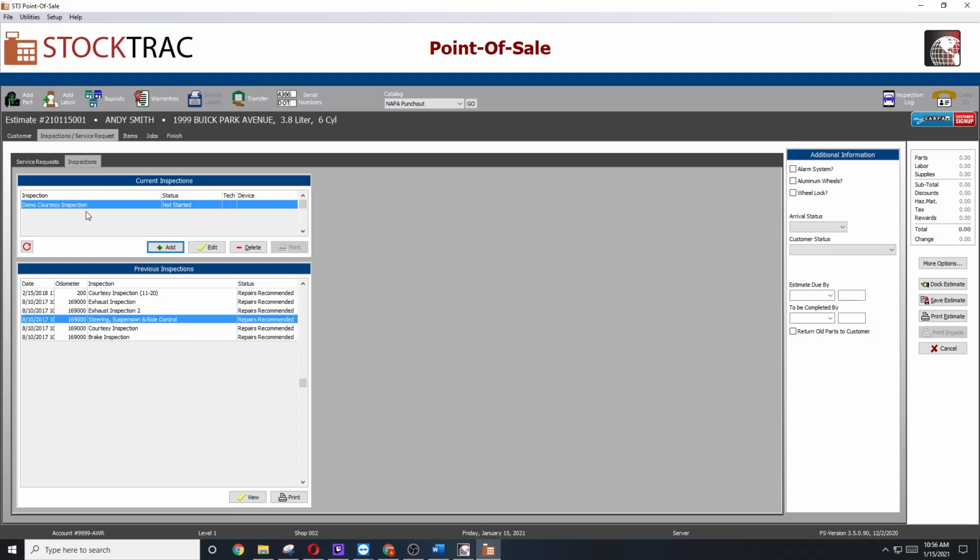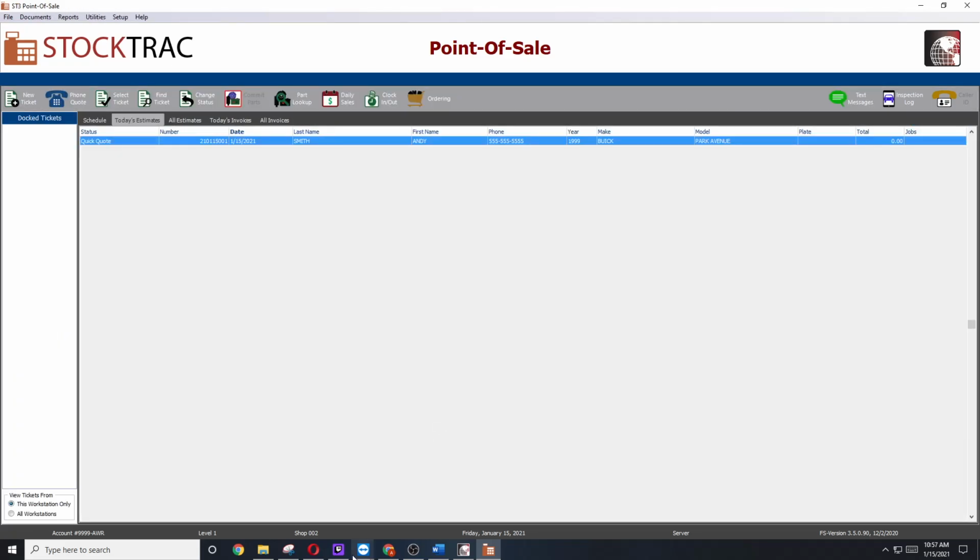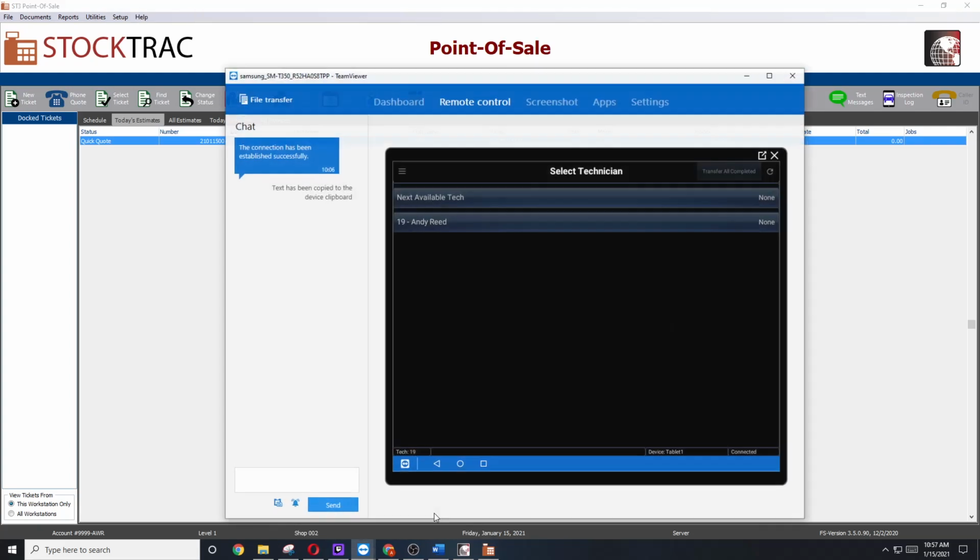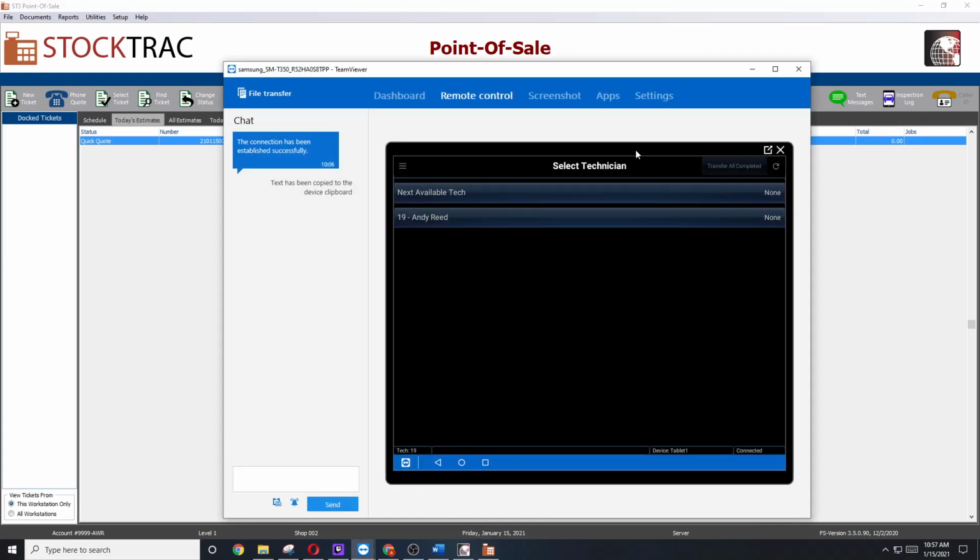And you'll see over here now the inspection that's been assigned, and the status right now is Not Started. We will go ahead and save the estimate, and then we will go to our tablet. Now you notice right now it doesn't show any inspections. The tablet does automatically update periodically, but we can also manually refresh it by hitting this button here in the upper right hand corner. And now you'll see that there's one pending.